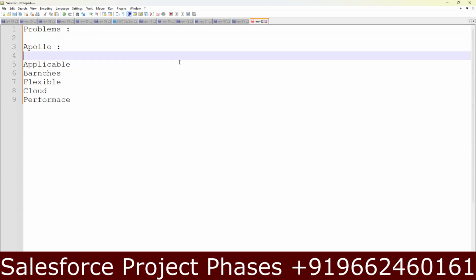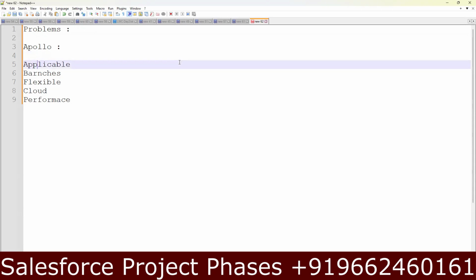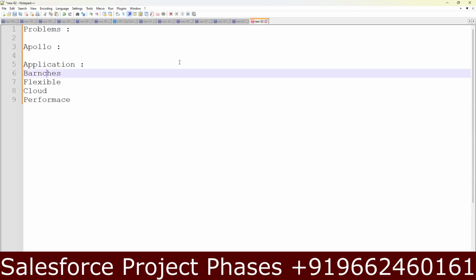So Apollo is looking for an application. They don't know what technology is used at the backend. They are simply asking that they need an application, and this application can be used in multiple locations. They have hospitals in all different locations in India and outside of India, so that means they have different branches.